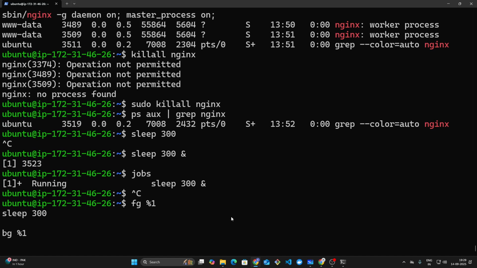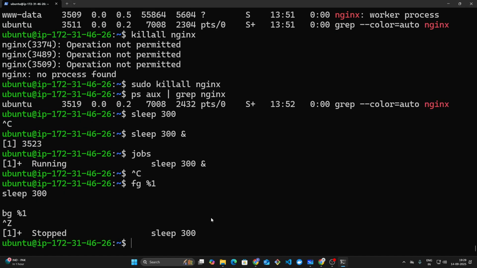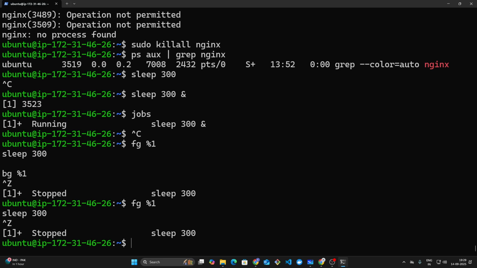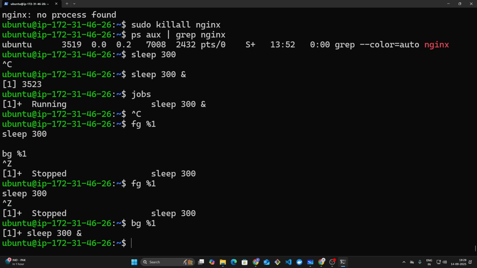So again I have to use Control Z. Now it is stopped. Again you can use fg %1, and it will run again. Again you can use Control Z if it is in the foreground. Now it is stopped. If you want to resume it in the background itself, then you can use bg %1. Now it has started again.